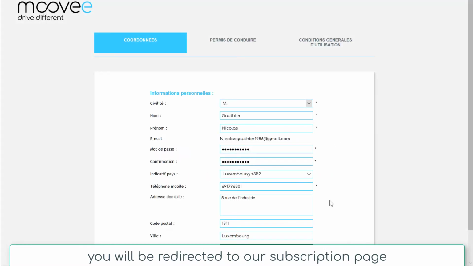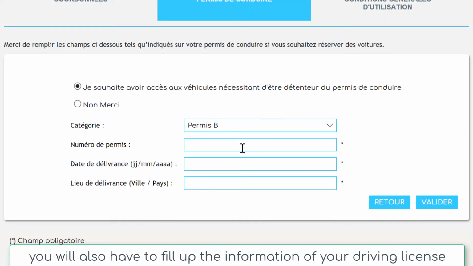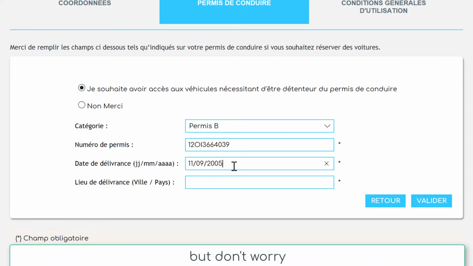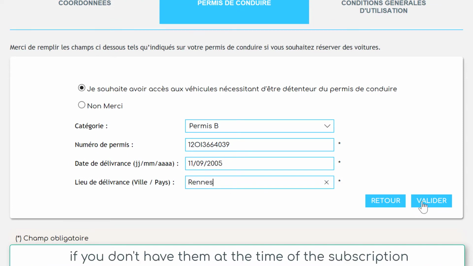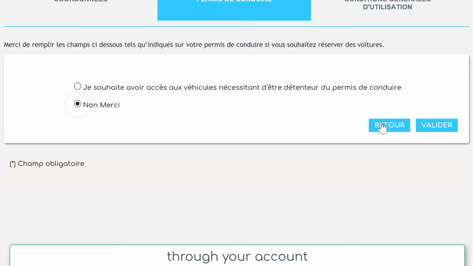You will be redirected to our subscription page. Just fill in all the information that apply to you and click on Save. You will also have to fill up the information of your driving license. But don't worry, if you don't have them at the time of the subscription, you can always fill them up in the future through your account.